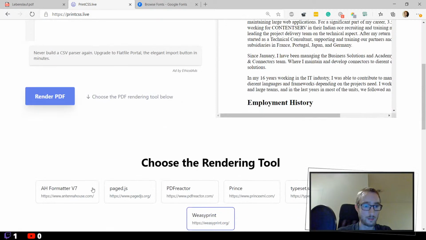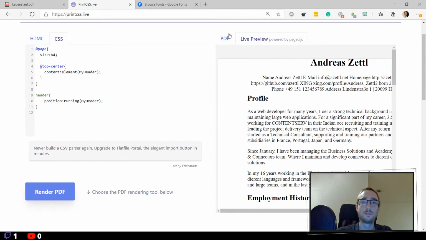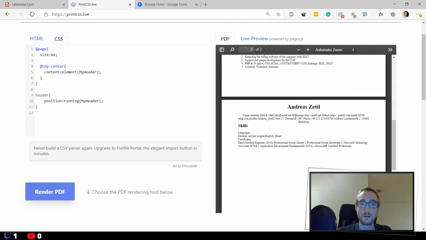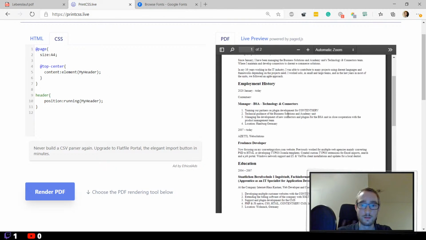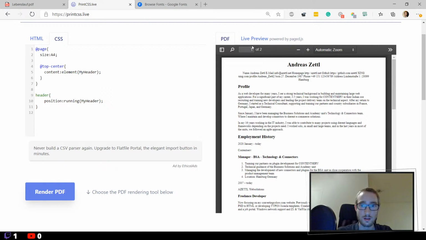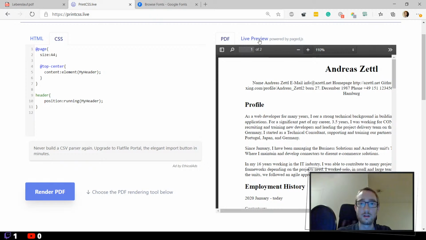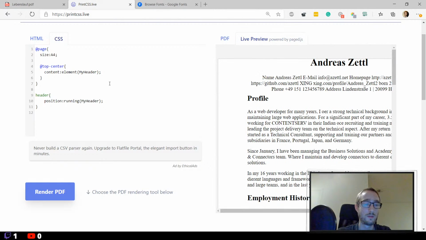So let's see how it looks with Antenna House for now. Here we have it nicely on the top of both pages. Let's zoom a little in and you see the content, but we can go back to the live preview and take care of that things later.